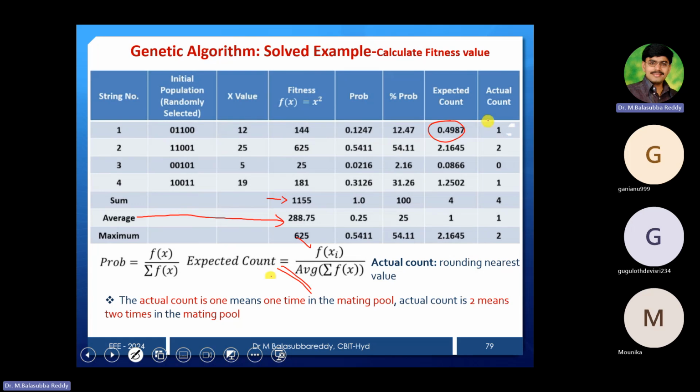The formula is f of xi, for the first population, 144 divided by the average 288.75, which will be 0.4987. Like that, you can calculate the next one. What is the next one? 625 divided by 288.75. Similarly, you can calculate all the other expected counts. Once you get the expected count, then you can see the actual count.